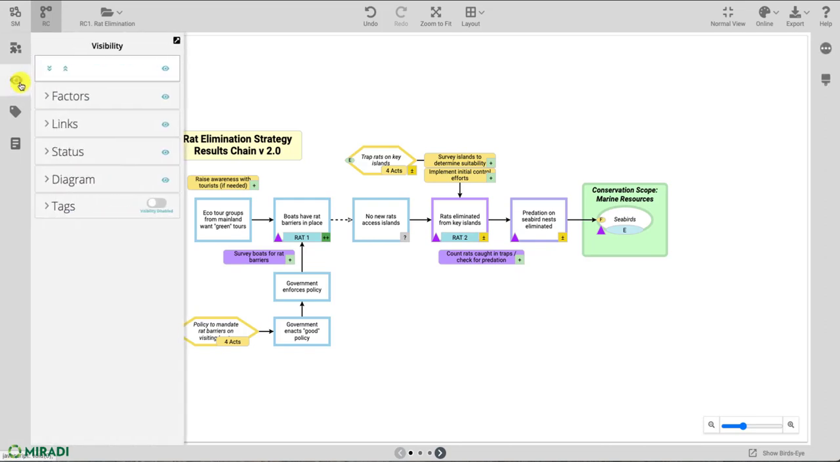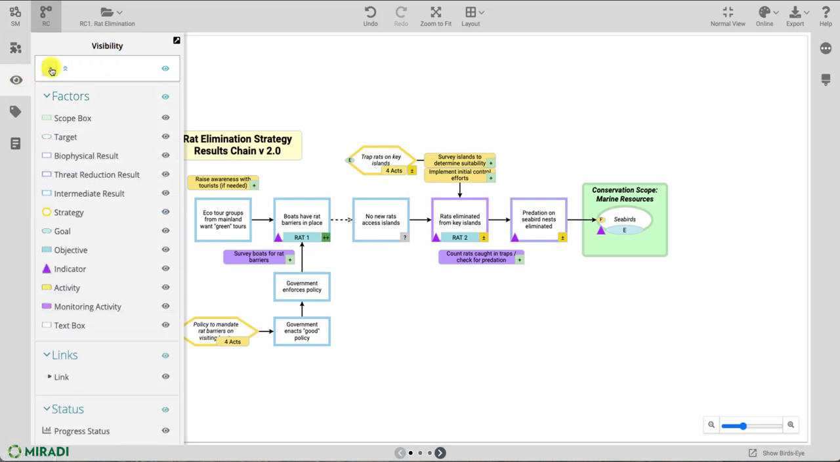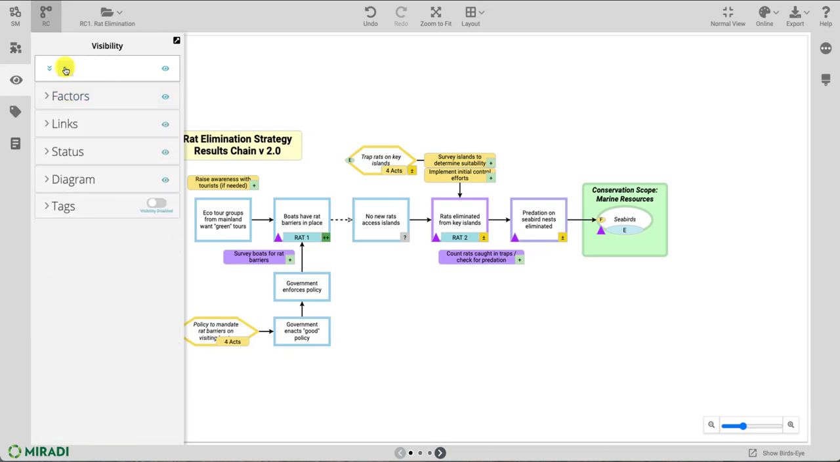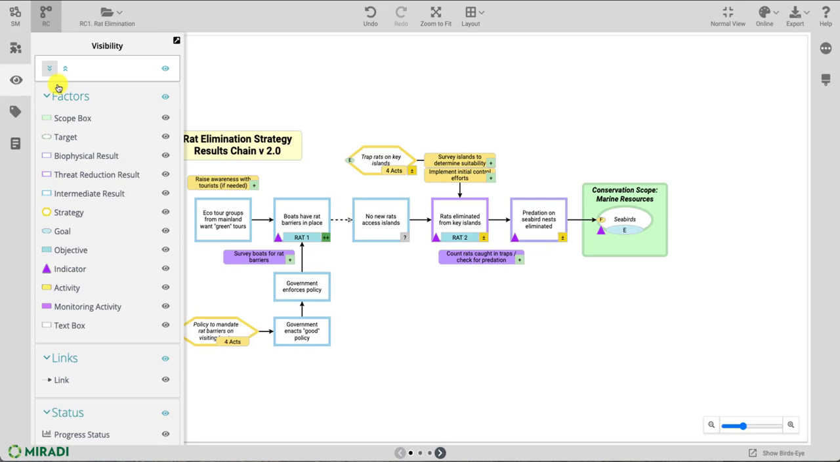The visibility tools allow you to turn diagram factors on and off. The double arrows at the top of the toolbox are used to collapse and expand all of the visibility menus. Use the eye symbol to turn factors on and off. Note that primary factors, such as strategies, results, and targets, will only show up in the visibility menu if you have already included them in your diagram. Any factors you haven't included in your diagram will not show up in the visibility menu.